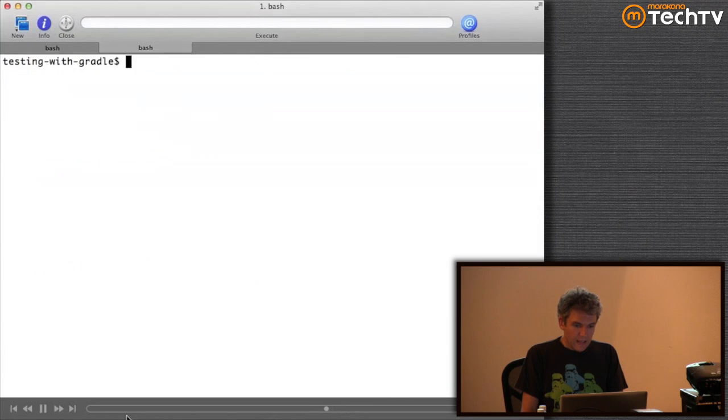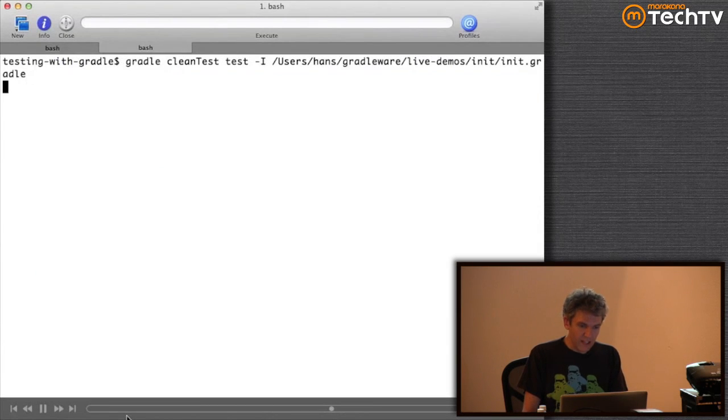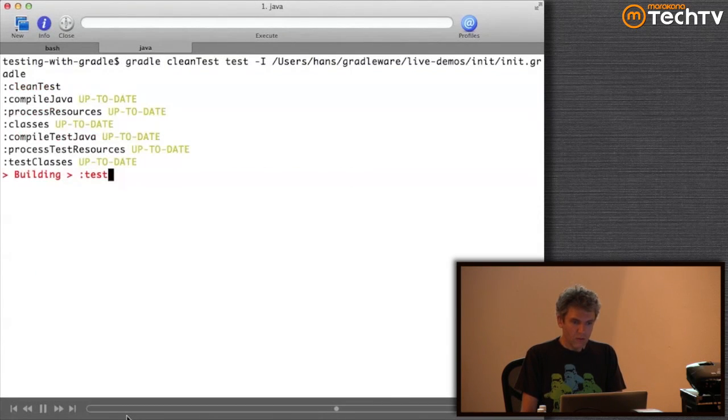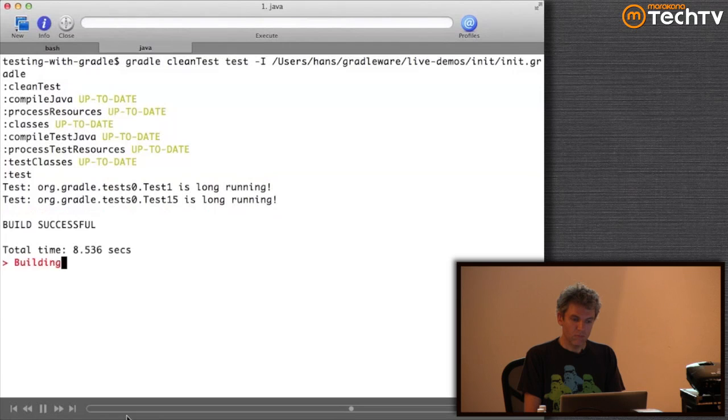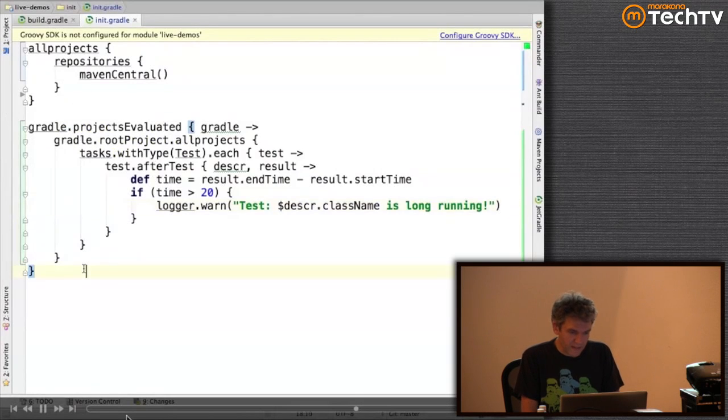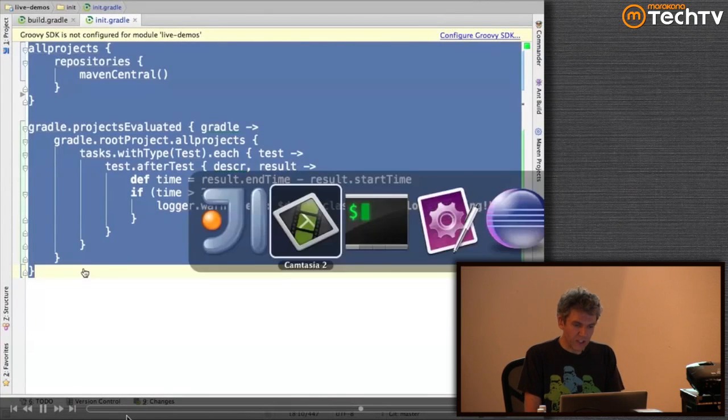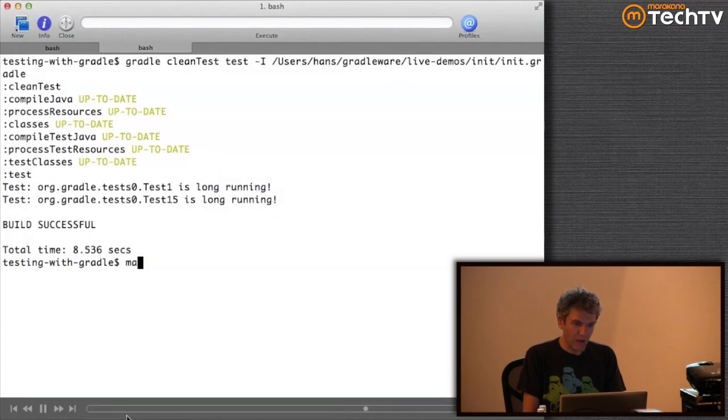Now let's re-execute testing with Gradle with this init script. And you see, you now have those warnings. Now, you don't always want to specify an init script, right? So what can you do to make it common behavior?